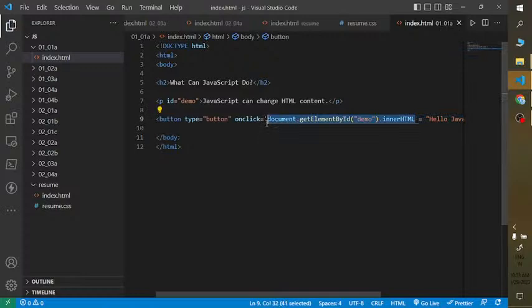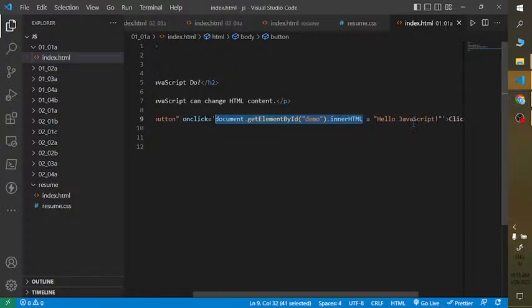Okay, document.getElementById. You are passing the demo inner HTML. So it is one variable, and we are replacing that variable with hello JavaScript. Okay, and this is the action we are creating.